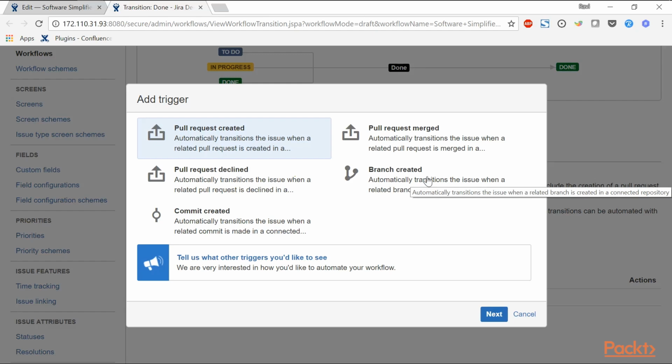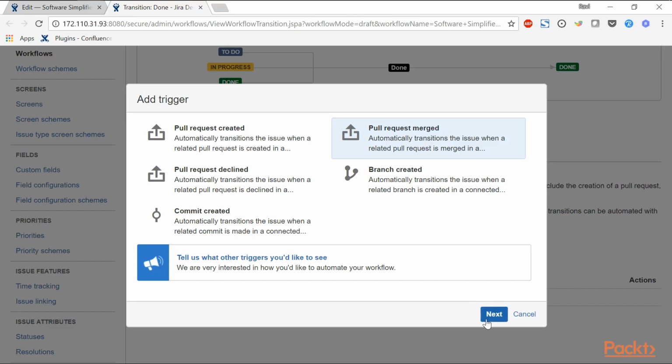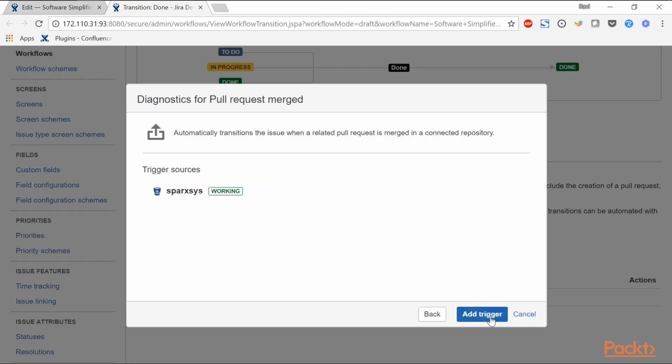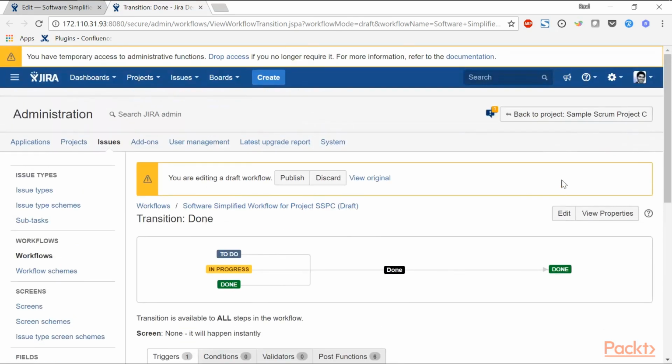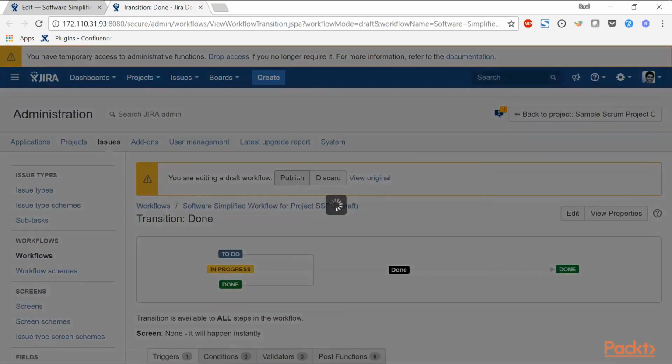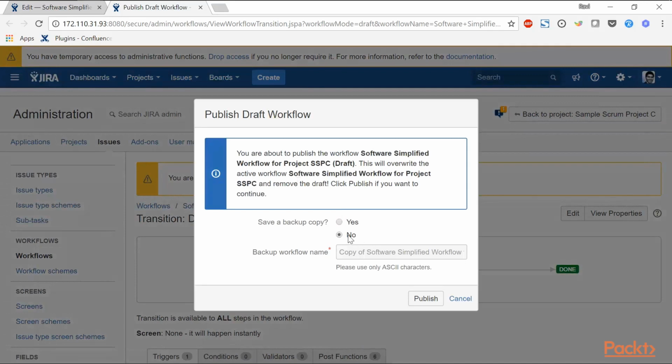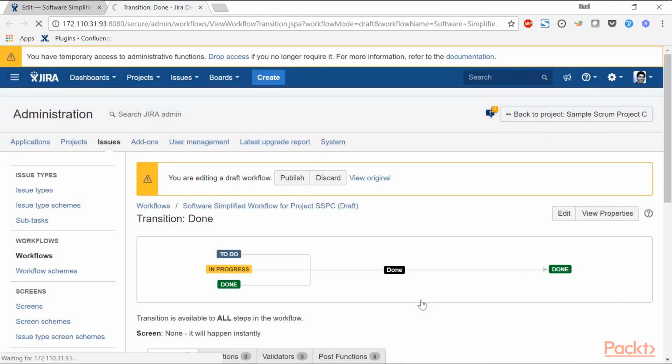But our requirement is to resolve or to change the transition of the story to done when the pull request is merged. And that means that the changes that you're doing have been merged back to the master branch. So simply click on the next button and then you can click on the button called add trigger. And finally, you can save and publish your workflow so that we can verify whether this is working or not by merging the branch back to the master branch.